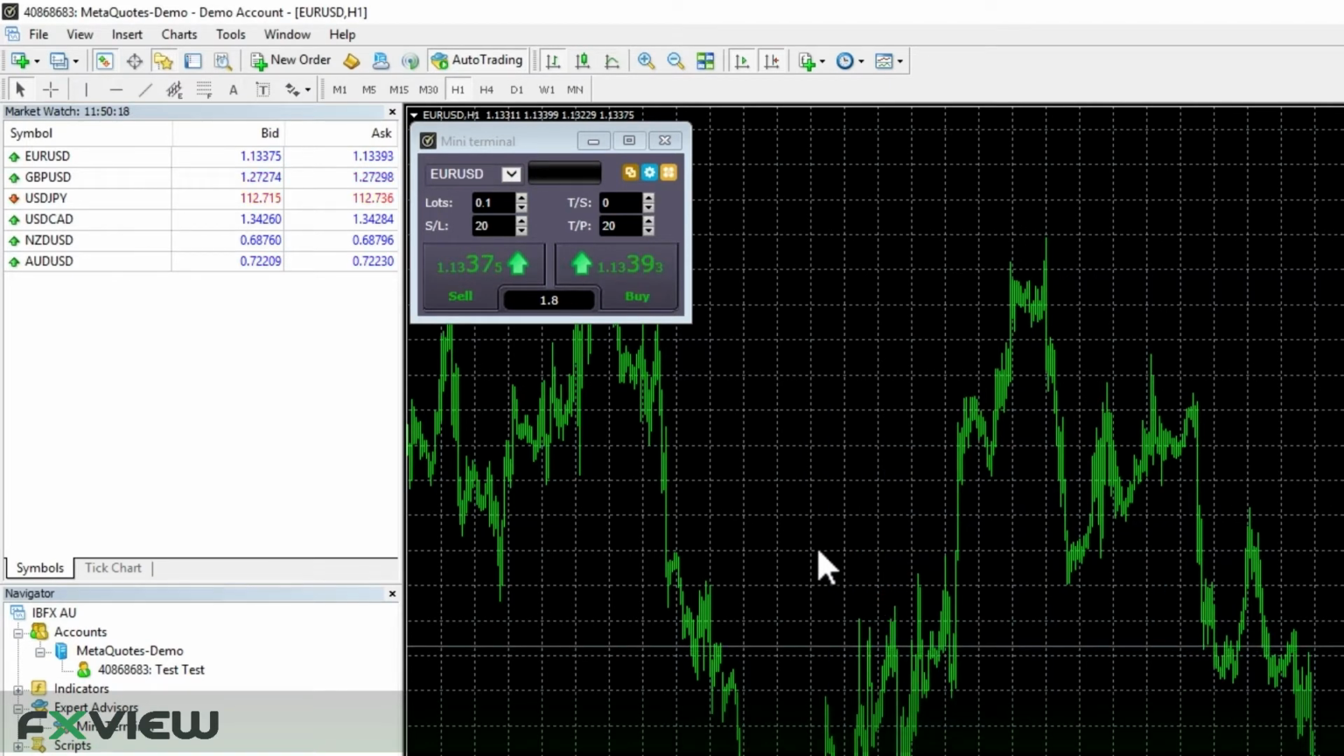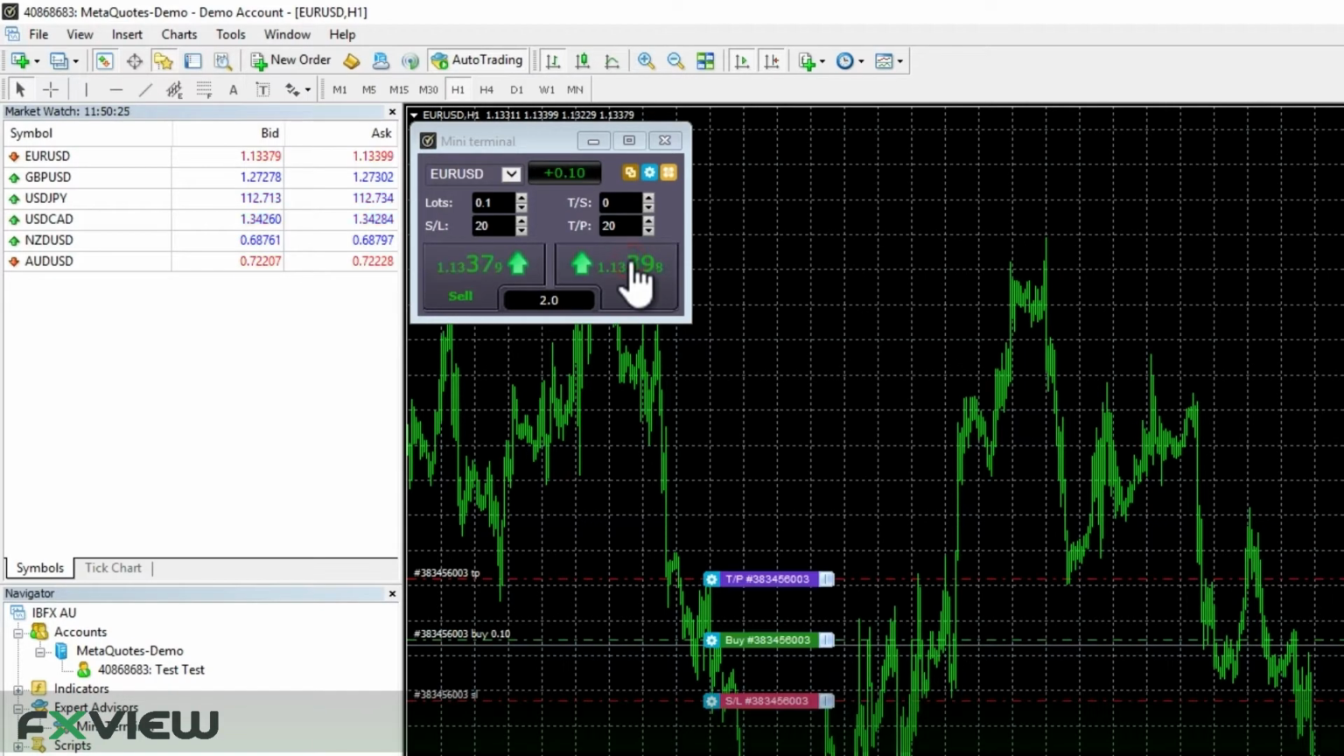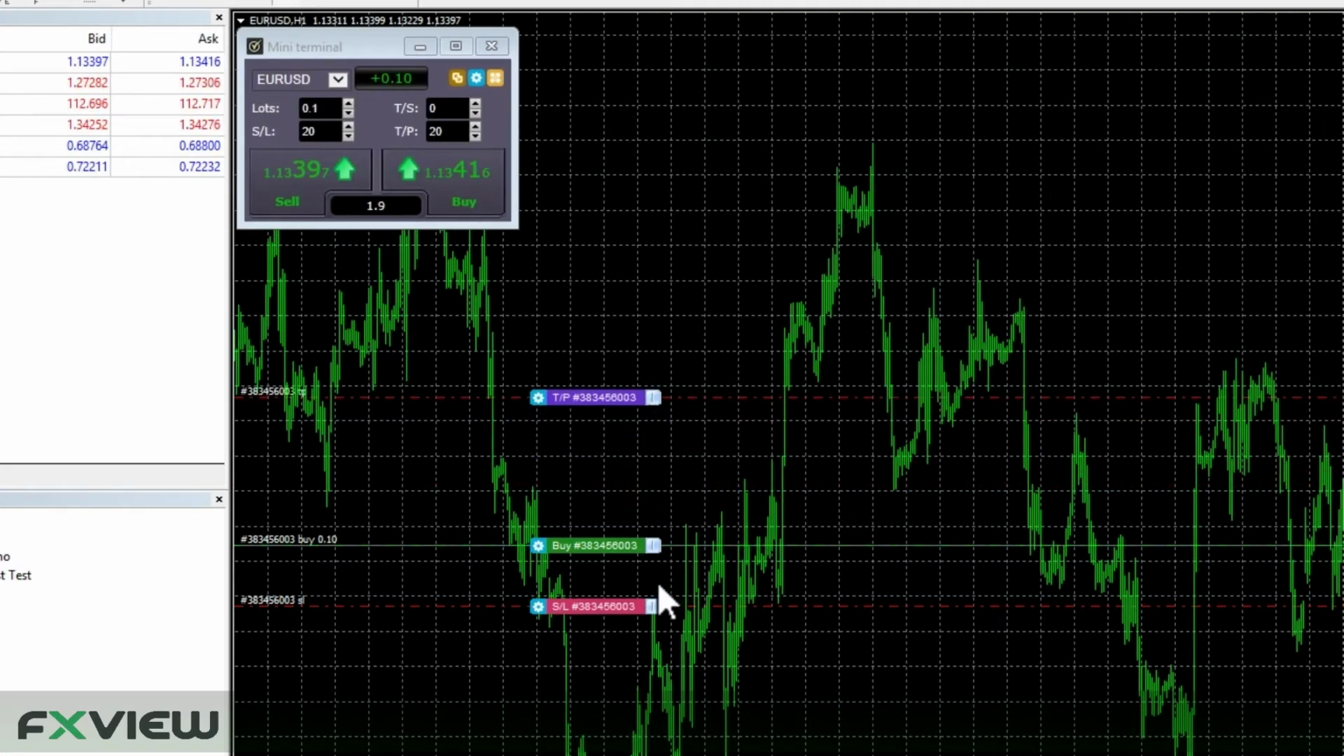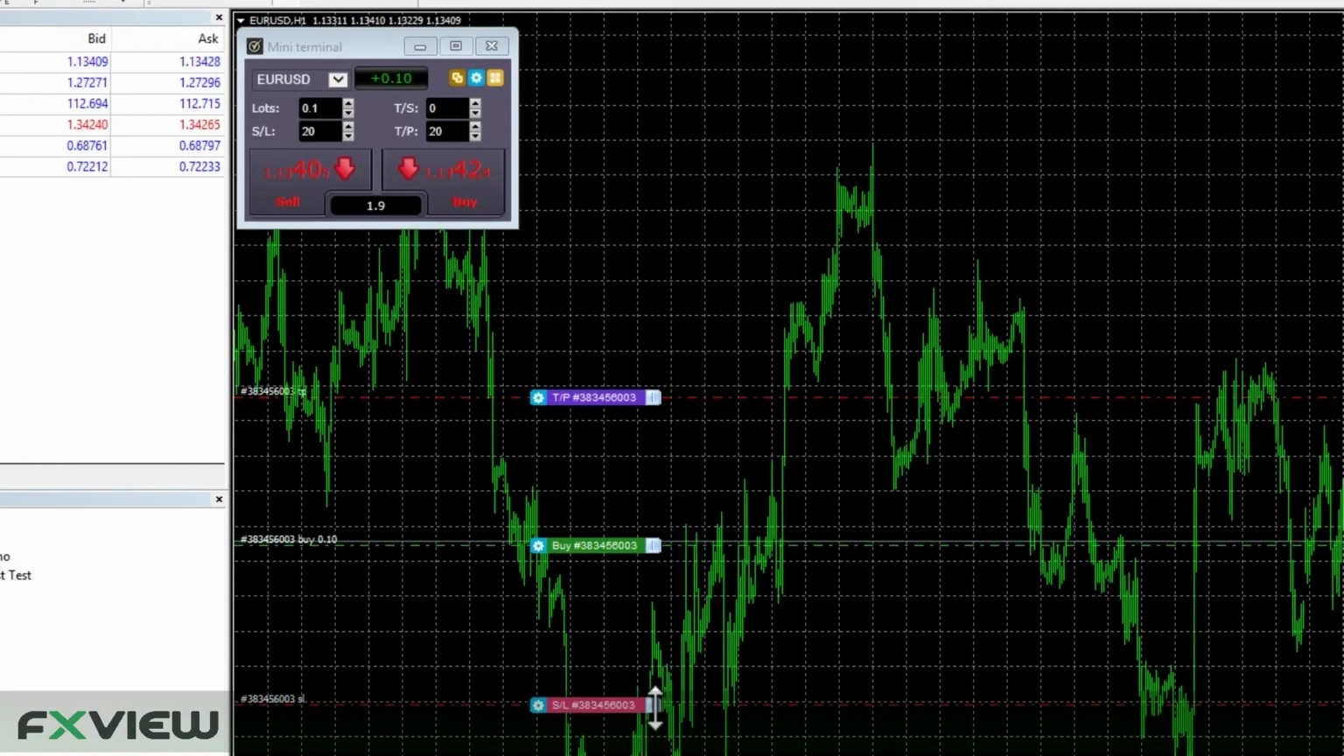Once the order is placed, you will see that the lot size, stop loss, and take profit are automatically set and markers appear on the chart. The purple take profit and red stop loss markers can be dragged to any value you require. If you drag a marker to an invalid level, for example, you drag a stop loss marker the other side of the current market price, you will be asked if you want to close the order.